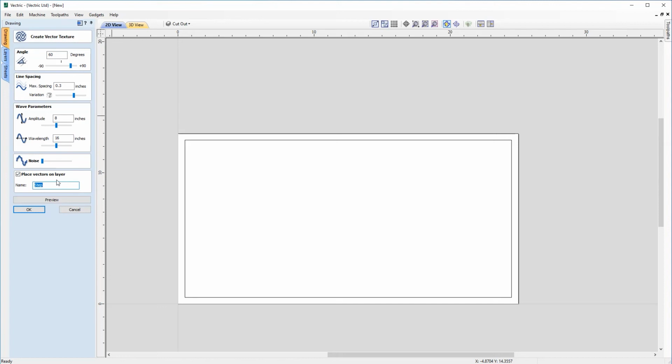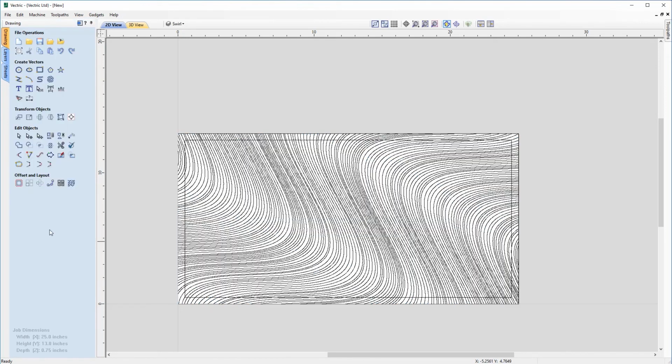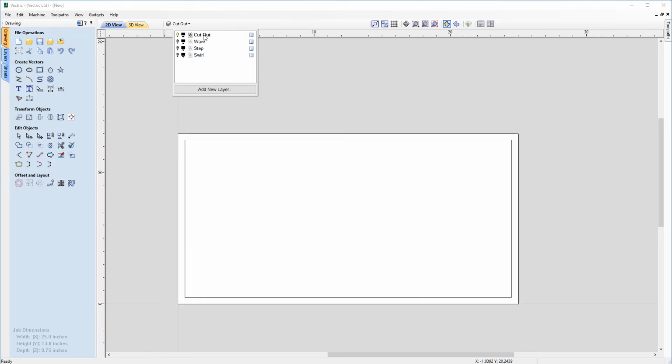And we're going to call this one Swirl. And preview, which creates a swirling pattern with great movement. So happy with that again, so I can click OK. And just again, checking the layers and making sure that cutout is my active layer again, so that I can come back in and think about the final texture.